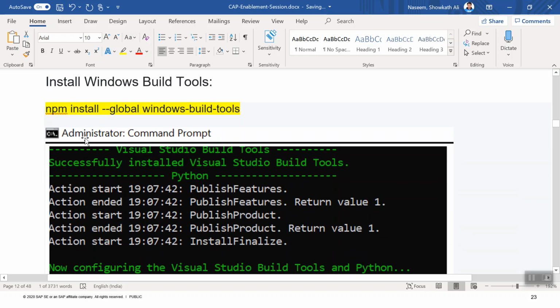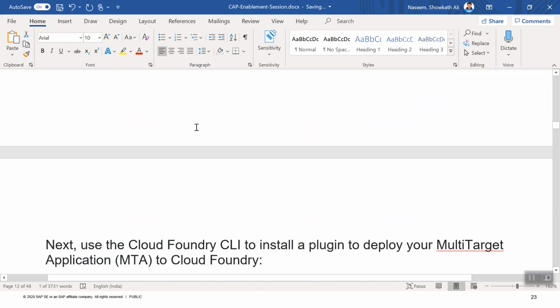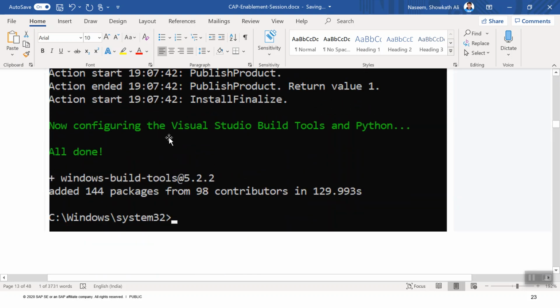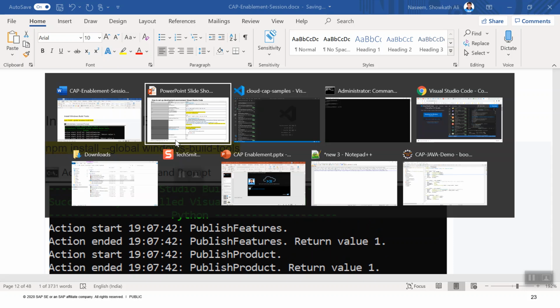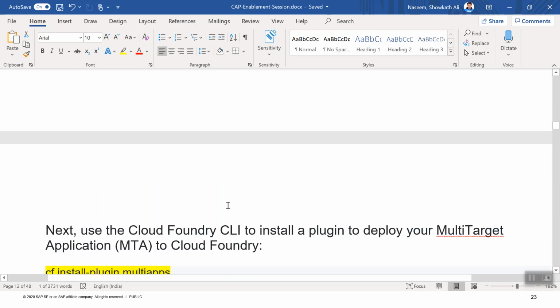You can also install Windows build tools with this command. I will add this to the YouTube description. I mentioned here in the PPT also that you install Windows build tools. Then CF install plugins, multiapps. Okay, you have to execute this command.